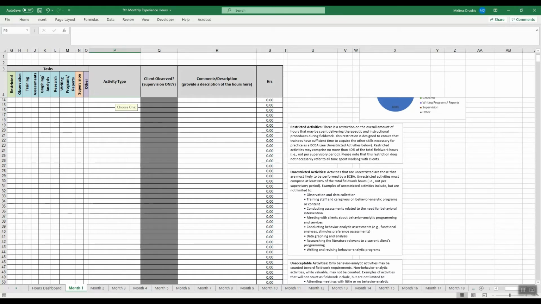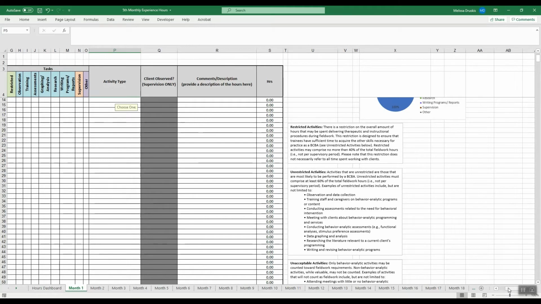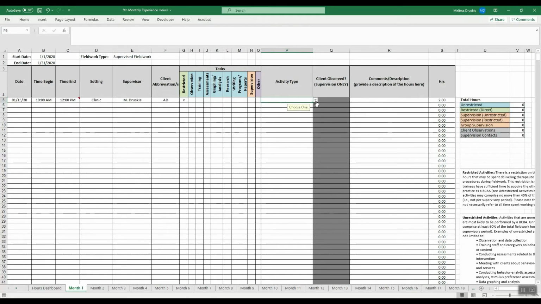Basically, restricted activities is any time you are doing therapy with a client. Unrestricted is most other things that would be considered work that's done by a BCBA or BCaBA. So for this one, I'm going to choose restricted. This is staying grayed out because it's not supervision. And then here you can put some information of what you're doing with your client. Just some brief information, and your supervisor will provide more guidance of what it is that they're looking for there. I'm going to go ahead and put in a little bit more data so we can see how this populates on the hours dashboard.